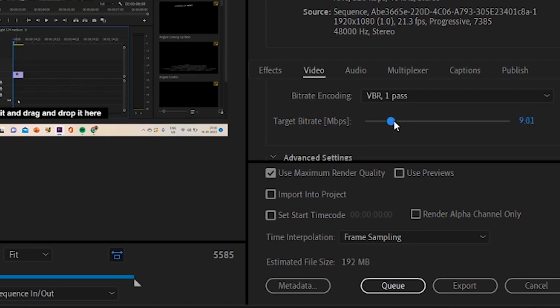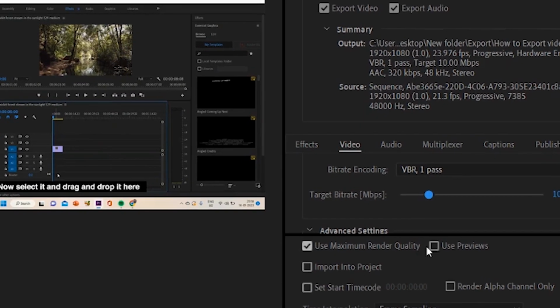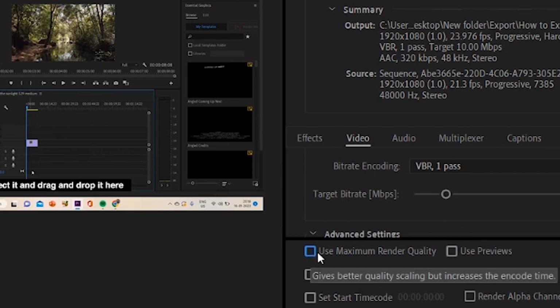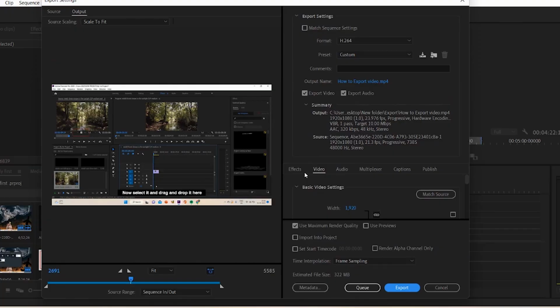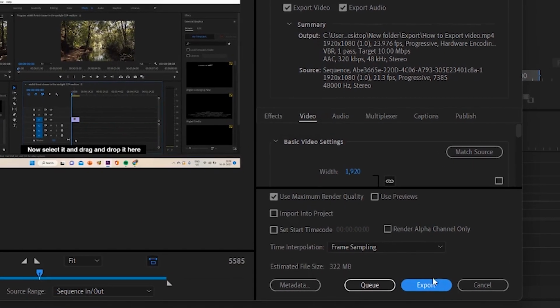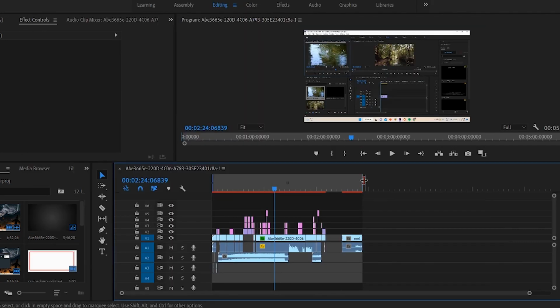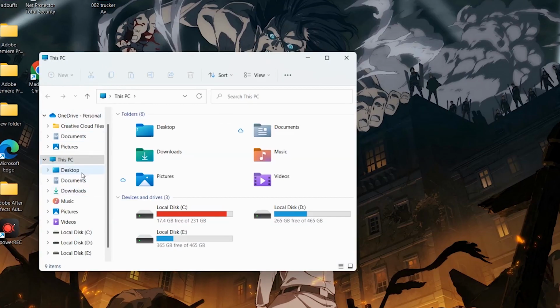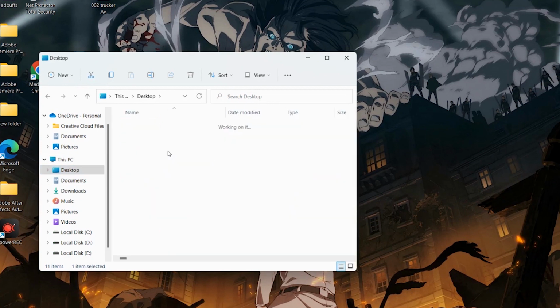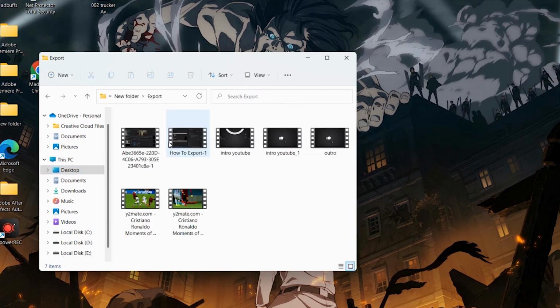If file size is a concern to you, you can manage it from here. If you are worried about quality, simply check maximum render quality, it will give you an even better output. Now your video is ready to export, so just click export button. And once it finishes the export, just go to your file's location where you saved the exported file. Here you can find your exported file.